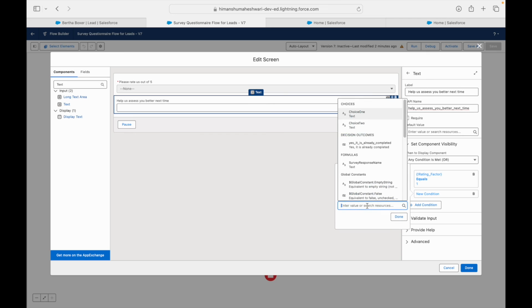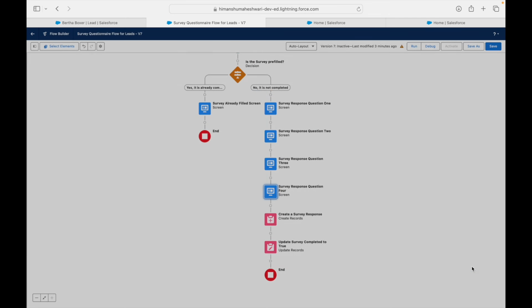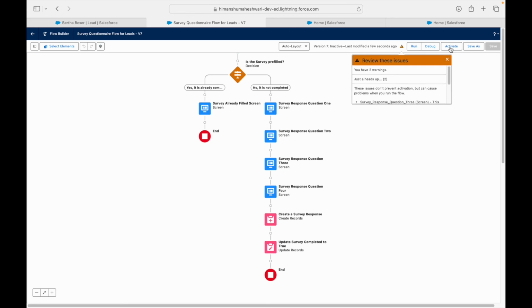These are the only two choices for which I want to see this particular text box. And you see, when I chose the any condition, it automatically says 1 or 2. All right, so I'll say done here, and I'll say save. Awesome. Let's now activate it and let's see both our challenges live.